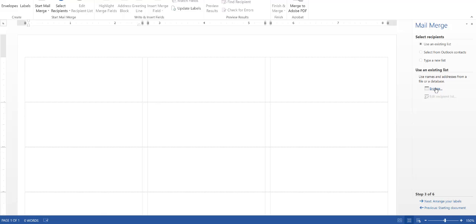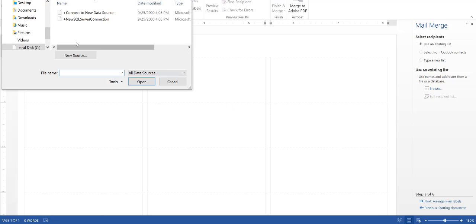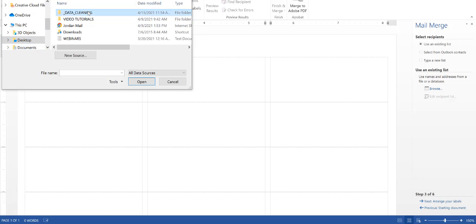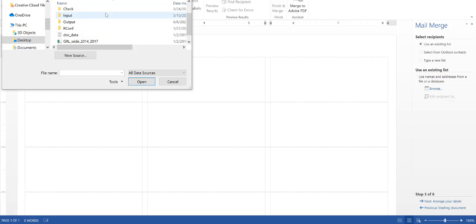So I'll click Browse, and then I need to find where I saved my Excel spreadsheet. And I remember I saved it in my RISE 2021 folder.